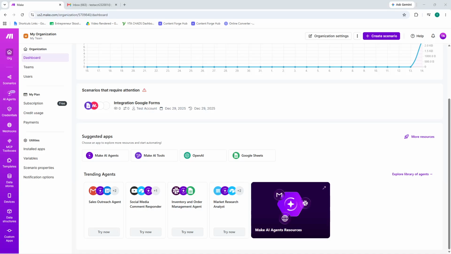In today's video, I'm going to show you exactly how to test a scenario in Make, walking you through the entire process from logging in to inspecting your data. Make is an incredibly powerful automation platform, but even the best designed scenario needs to be tested before you let it run on live data, because that's how you catch errors, verify your logic, and build confidence that your workflows are working exactly as intended.